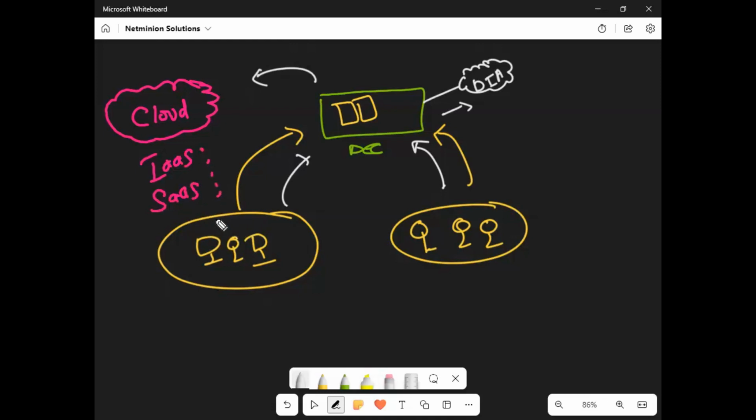So in the cloud, we can use different schemas. IaaS is infrastructure as a service. SaaS is software as a service. So we can adopt a lot of business critical application experience depending upon the different services provided over the cloud.